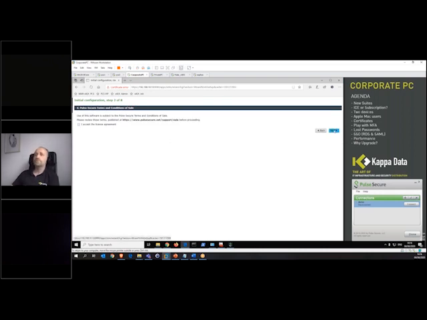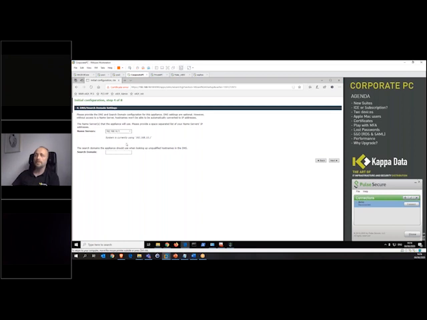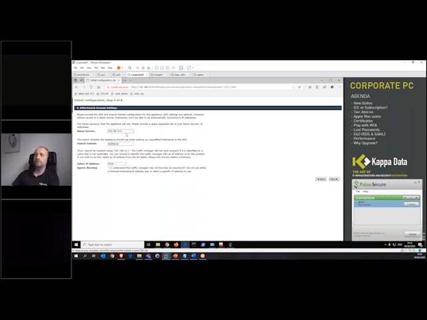Some default stuff to accept. You can read the license agreement if you want to, but I just want to offer you to do that later on. You can give it a name. I'm going to leave it default. I am going to change the IP address to this one. I am going to change the default gateway to this one because in my network, those were the addresses that I wanted. My DNS is correct and my domain is testthread.be.